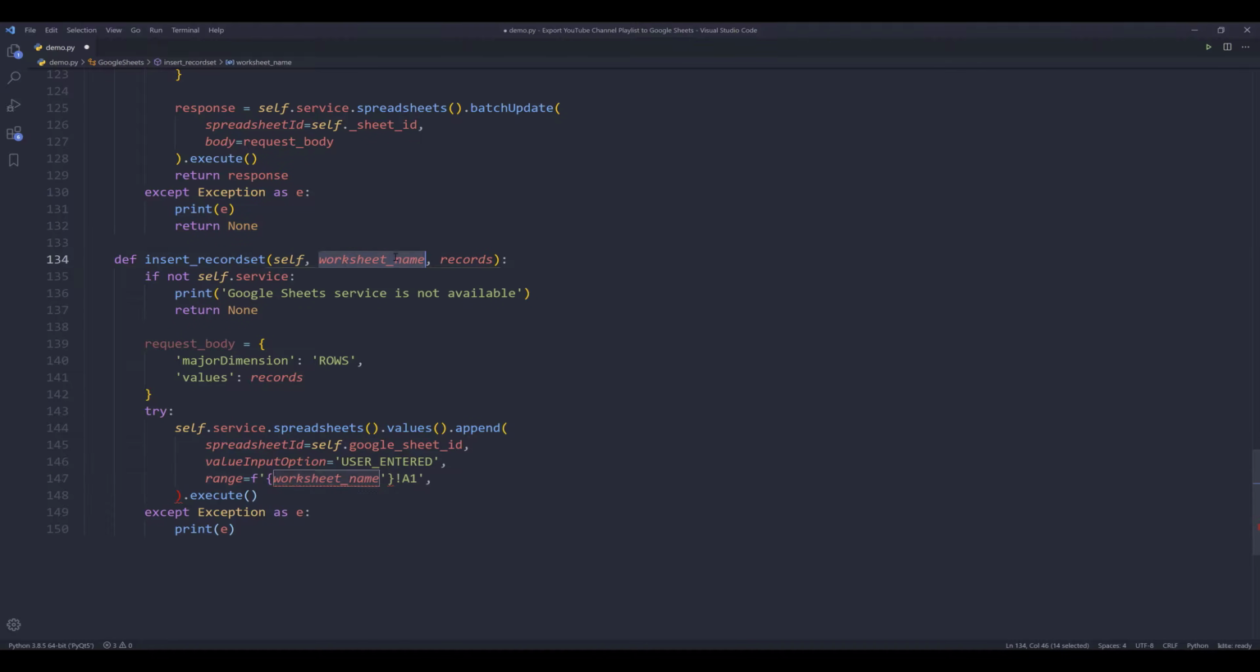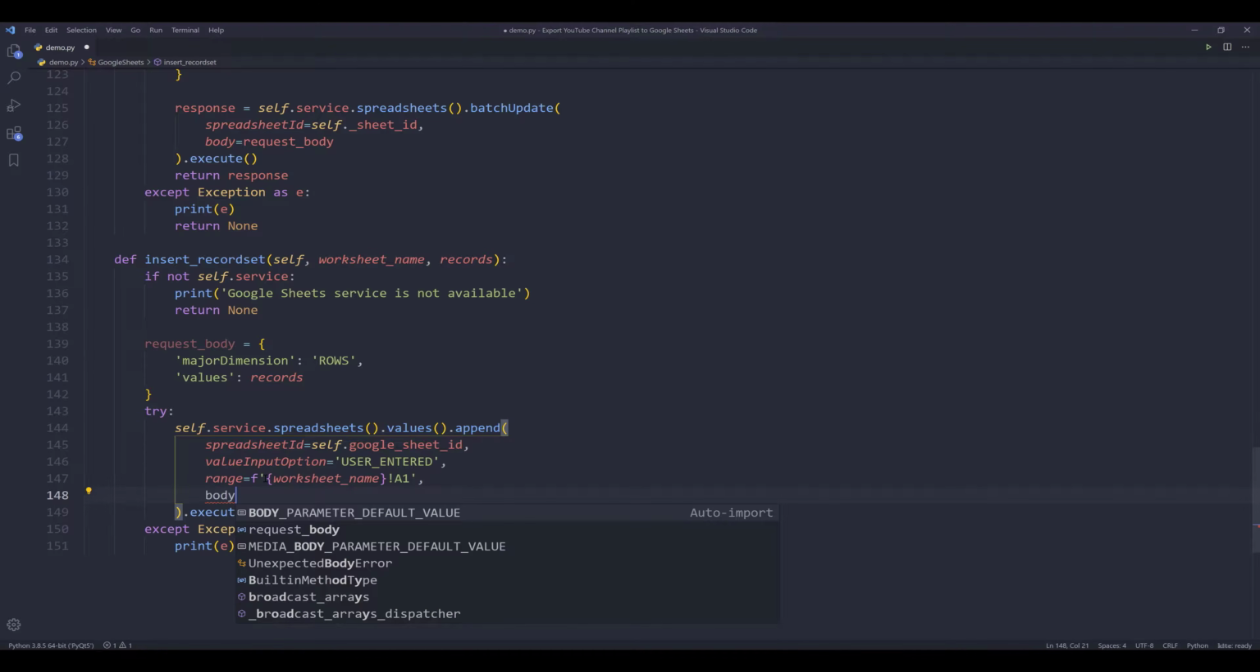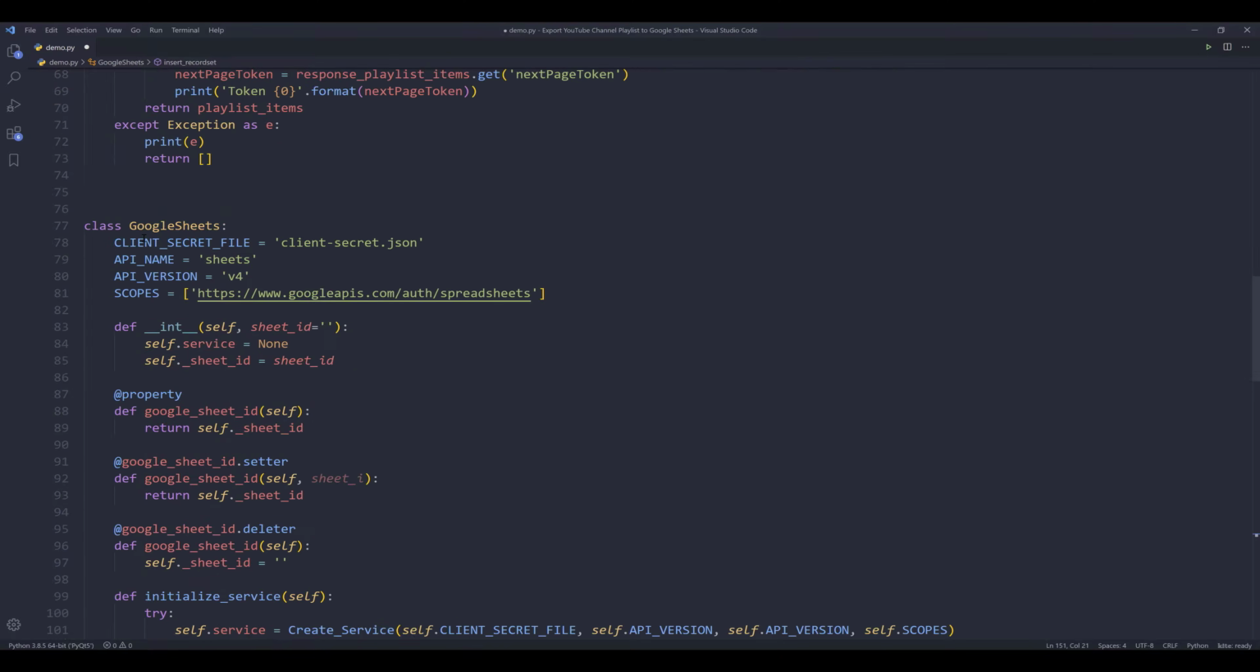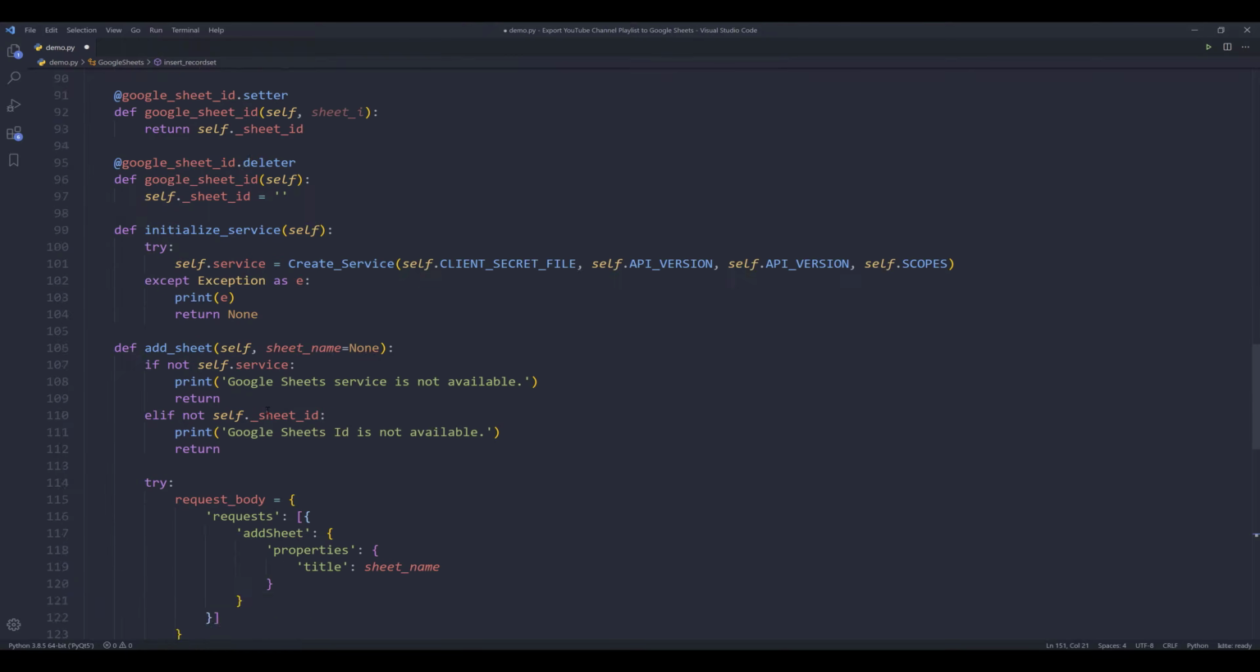Let me take a look. Oh, this should be... alright. And to insert the records, we need to insert the body parameter equals to request body. Right, so that's it for creating the Google Sheets class.